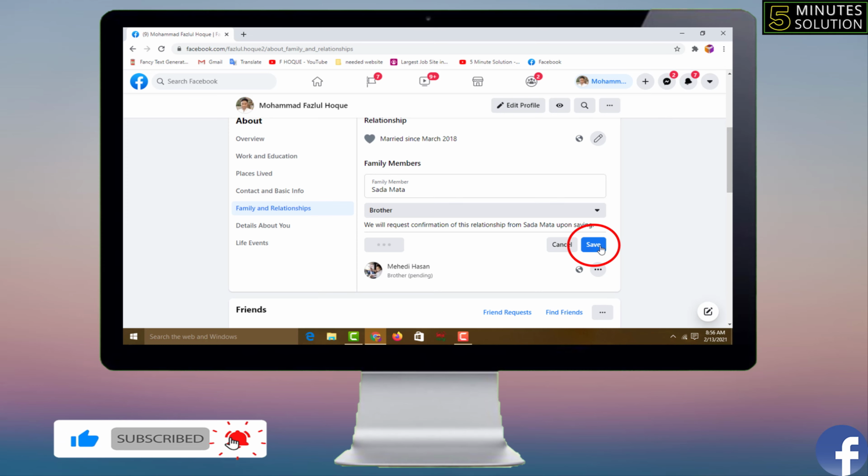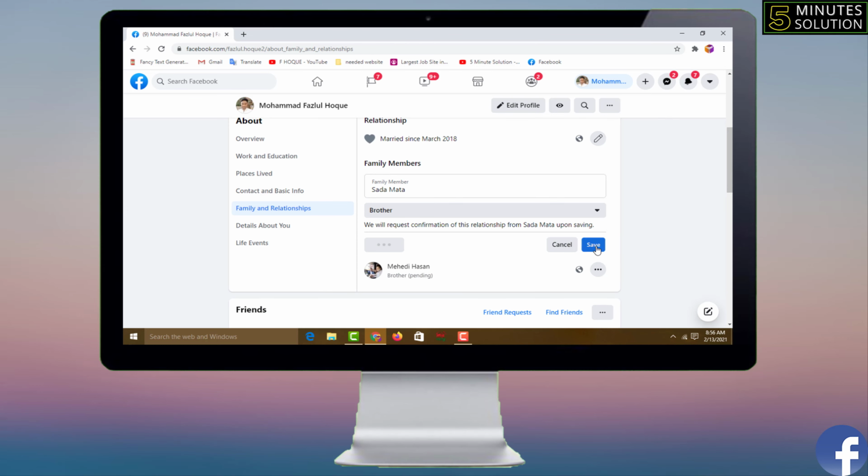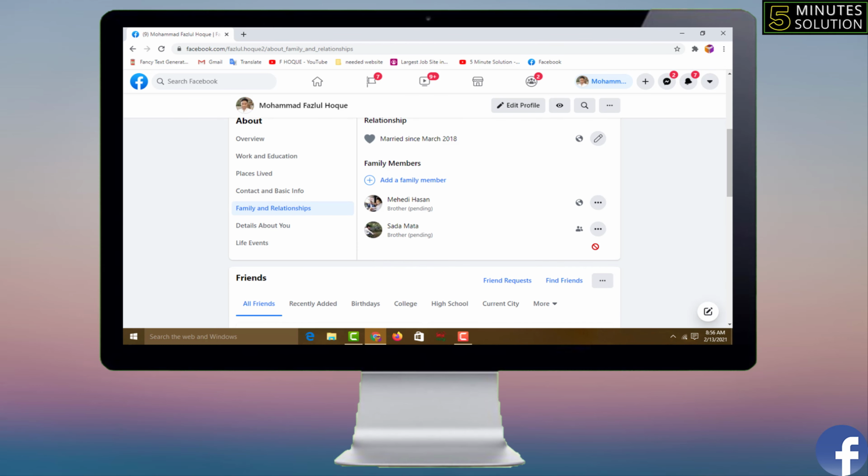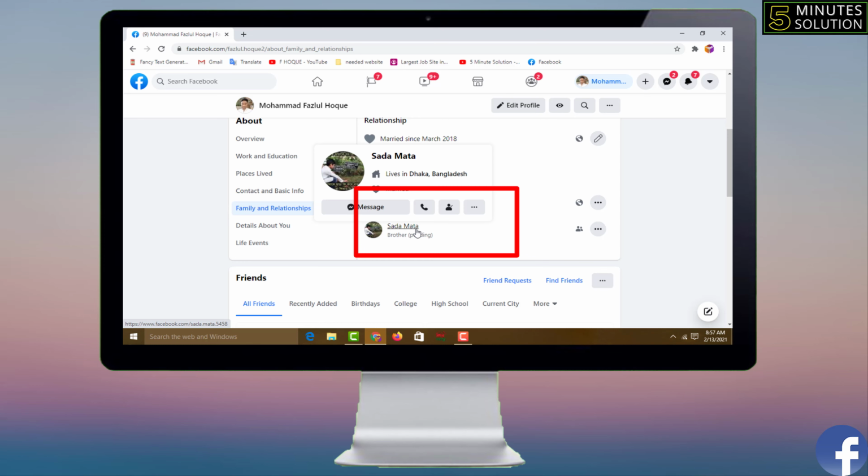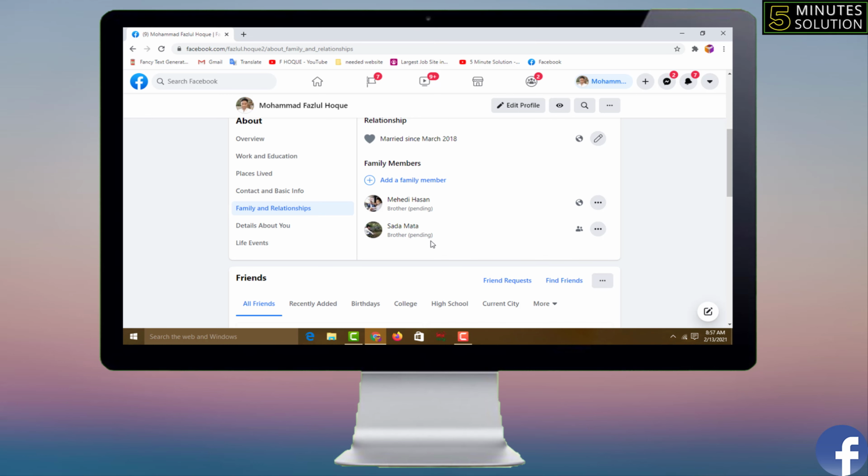After that you have to click on save. So click on here and see this account request has been pending, right? Because this Facebook account will get a notification. He has to accept the request. Then this account will show in my profile as a family member. So like this you can add a Facebook account as a family member by using mobile and also by computer.